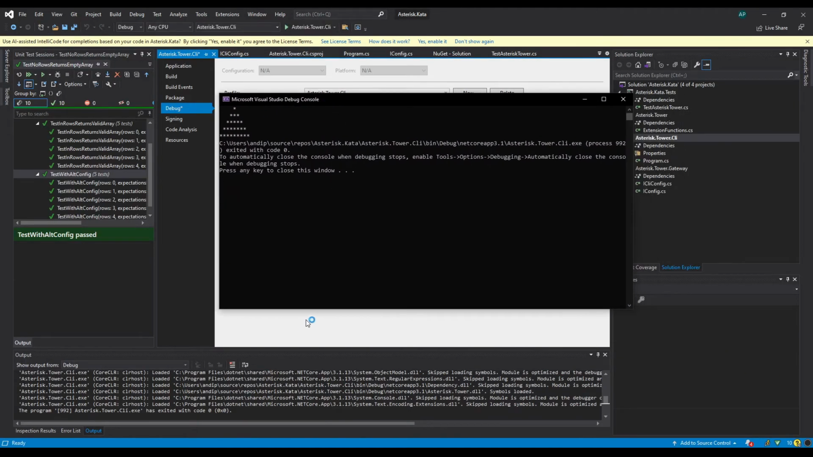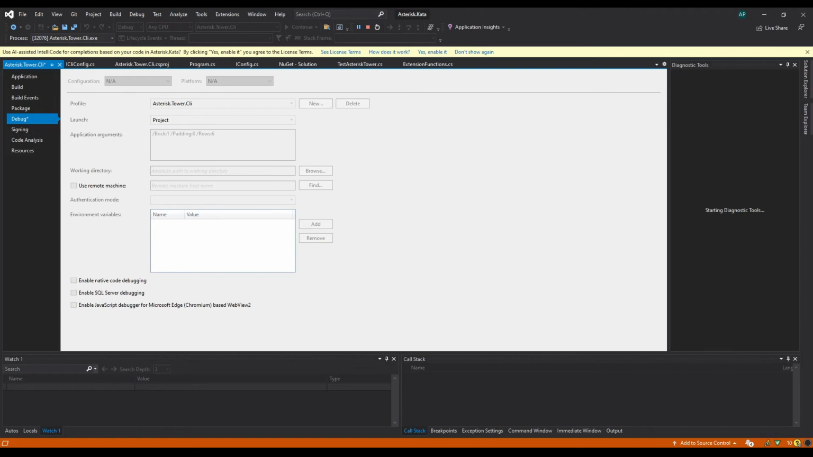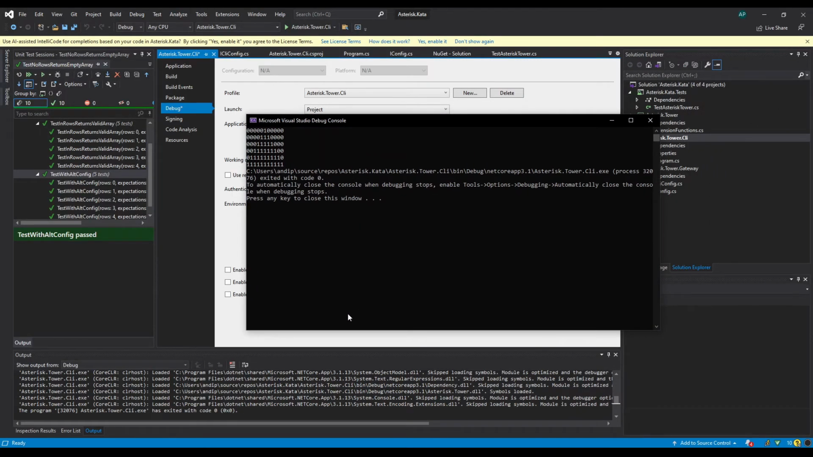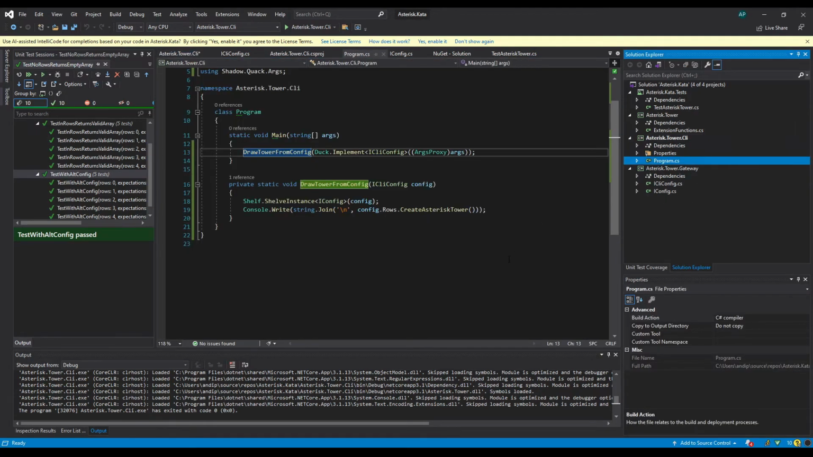So we now run that, and then we get a nice pyramid of 5 stars and spaces. So if we change these, so the padding character is a 0 and the brick character is a 1, and we have 6 rows, we now get 1s and 0s. So we've now moved our dependencies onto the command line in effect, and that's getting translated into the dependency, which is then getting injected into the code.